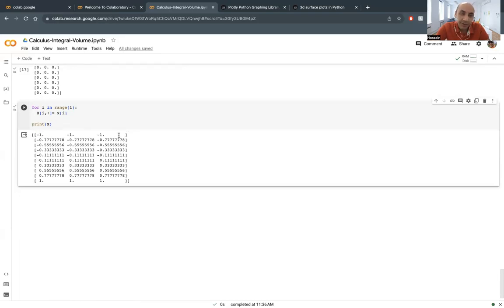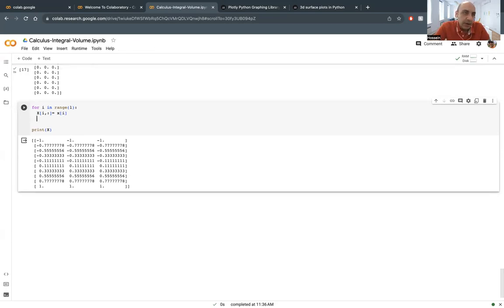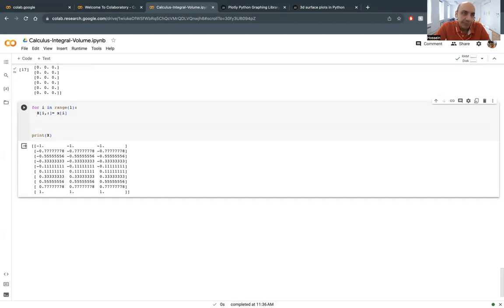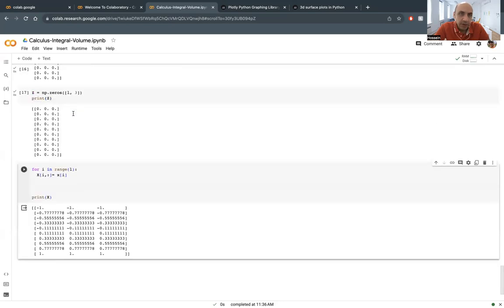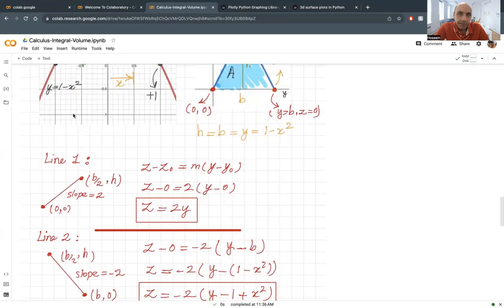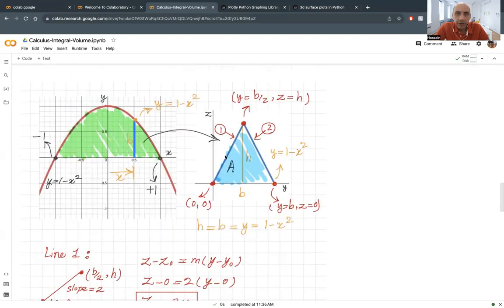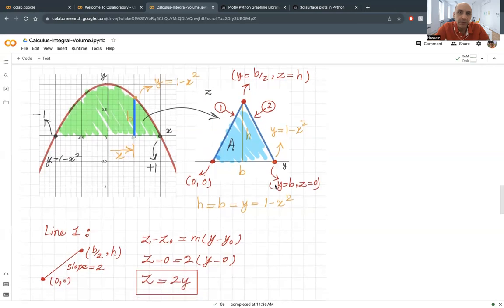The first row is all -1. The second row is all -0.7. And then all the way to the end, the last row is all 1. So this is good. Now I'm going to start calculating the y values. First of all, I need to create the y values for these 3 points and then populate them and store them in the capital Y matrix.